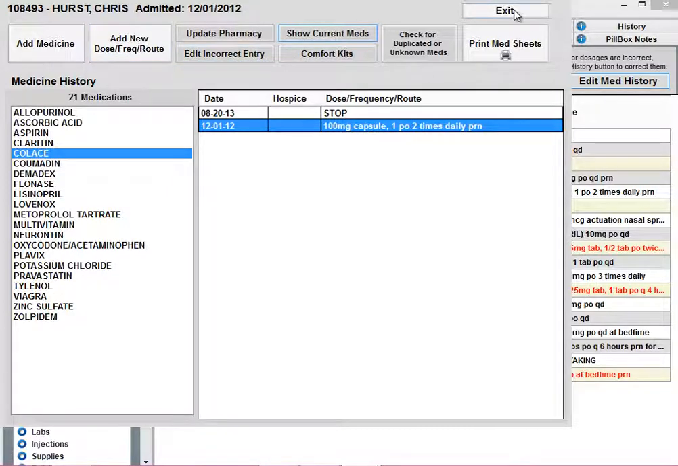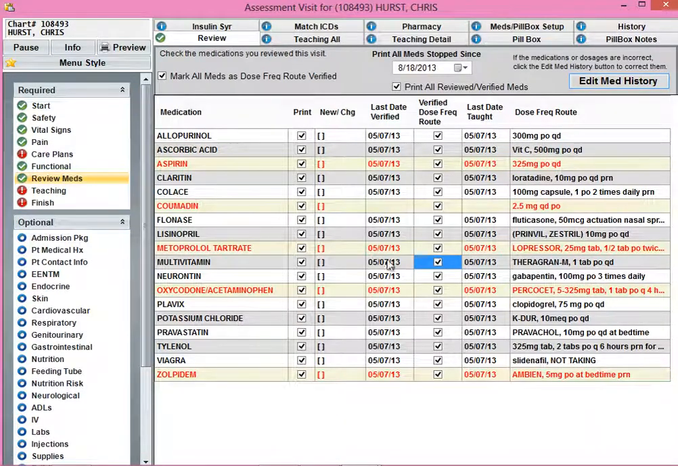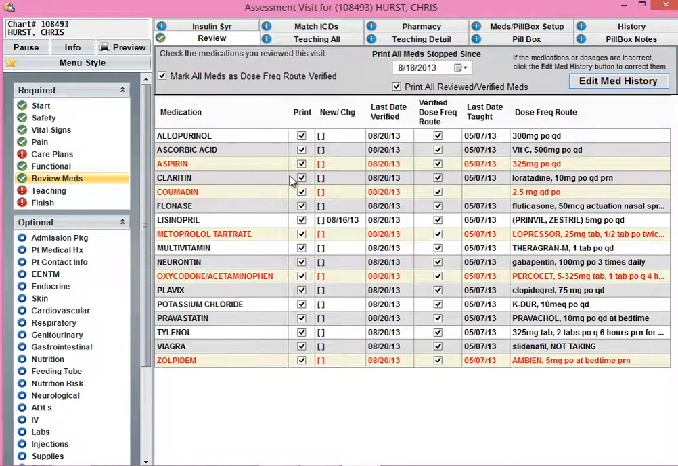Next, I'll click on Exit to get out of the medication history screen, which brings me back to the Review Med screen. What you will notice is that the medication that we updated has changed on this screen, and the medication that we stopped is now gone from the list. So this list is immediately updated when you update your med history.